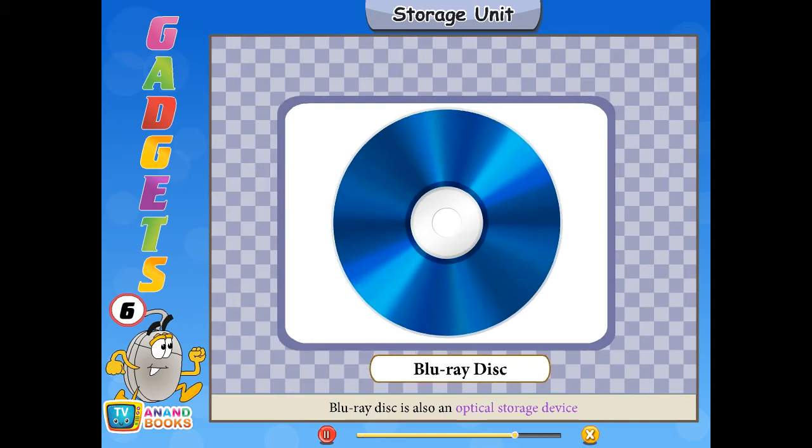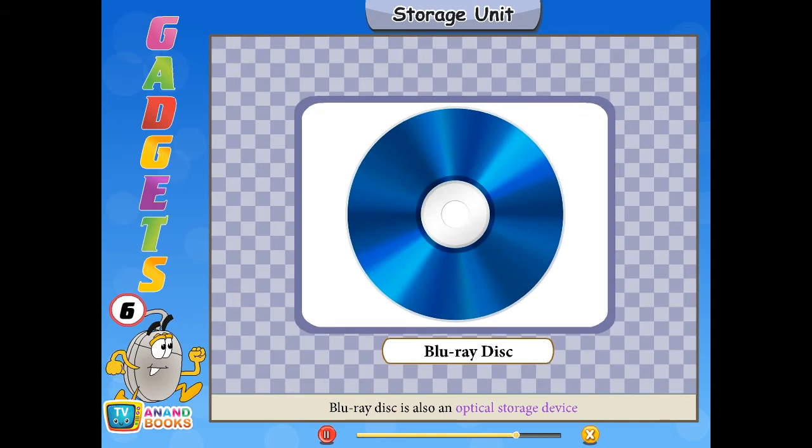Blu-ray disc. Blu-ray disc is also an optical storage device that is designed as a replacement to DVD. The name Blu-ray disc is derived from the blue violet laser beam that is used to read from and write to this type of disc. With their high storage capacity, Blu-ray discs can store higher resolution video and audio, as well as photos, data and other digital content. A Blu-ray disc can store 25 GB of data.